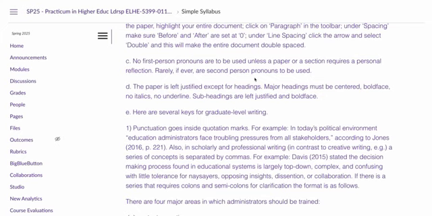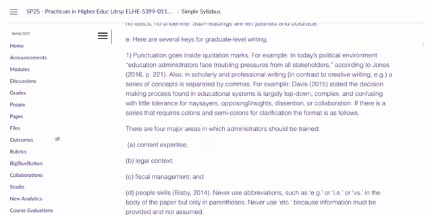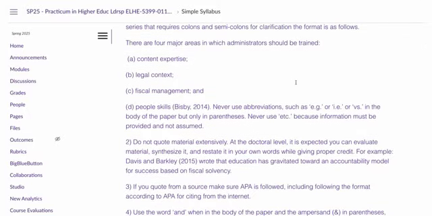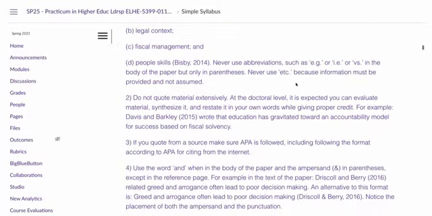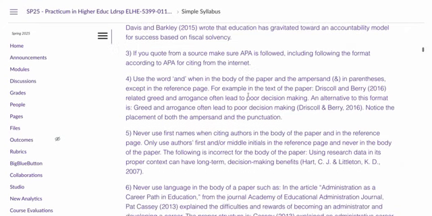So again, information about headings. So just a lot of formatting information here, punctuation, how you do citations, quotations, etc. All right. And so again, paraphrasing is preferred over lots of quotations.